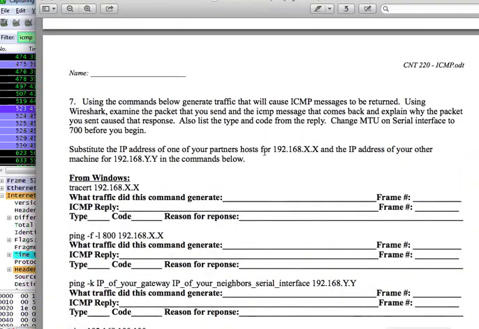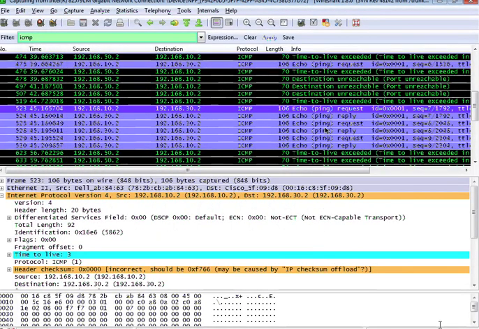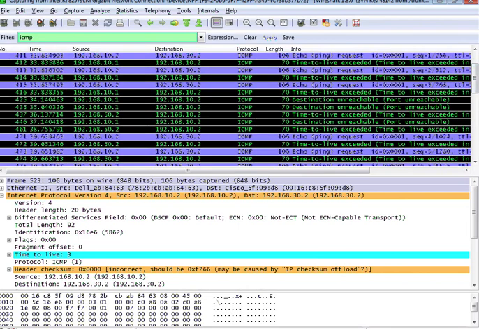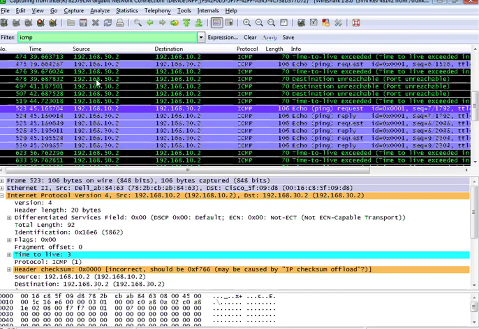So let's go look at the lab sheet. It says, what traffic did this command generate? Well, you need to somehow summarize those things I just said. Decrementing time to live numbers, frame number. Here you should identify some of the frames from that. So the first frame number would be 411. The second one would be 471. And the third one would be 523.